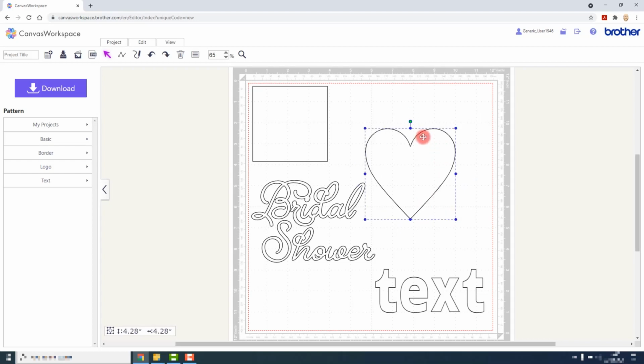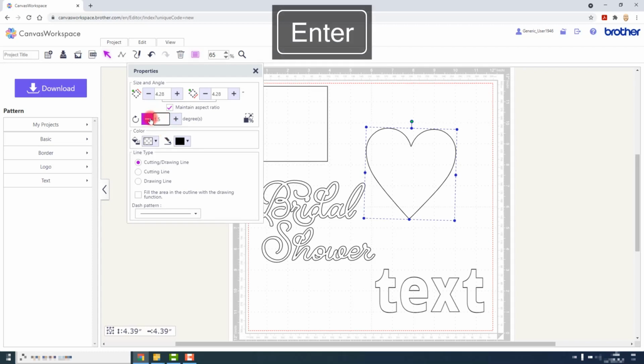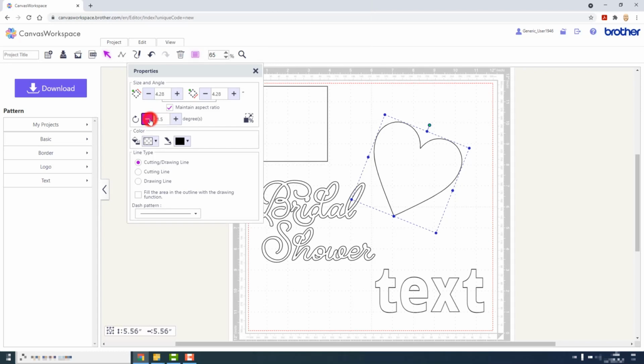What if I need something more precise? Well, you may already have noticed that in the properties dialog box, we have the angle option. This works in single degree increments or even half degree increments. So we can type in an exact angle that we want to rotate to and press enter, or obviously use the plus or minus buttons either side of that dimension.